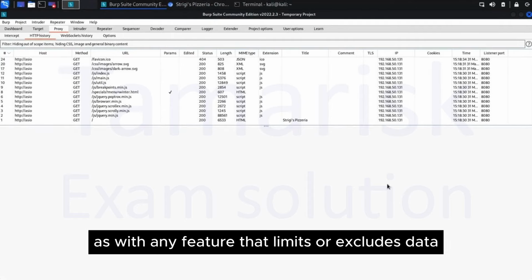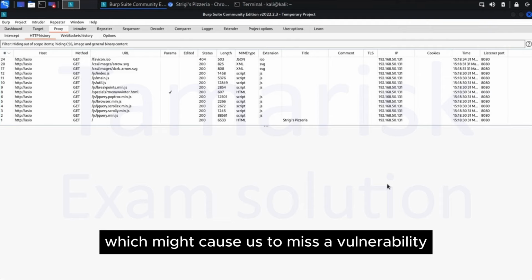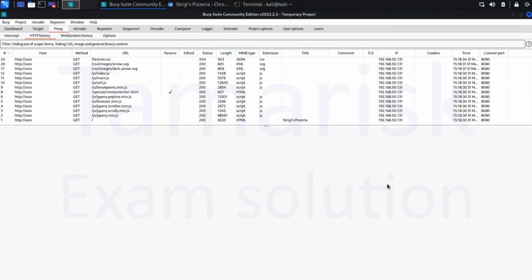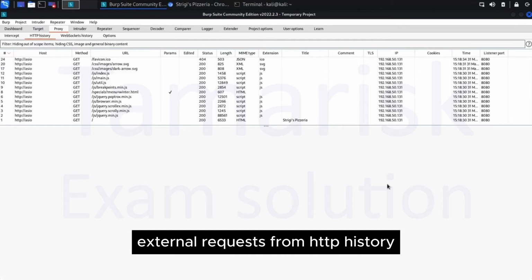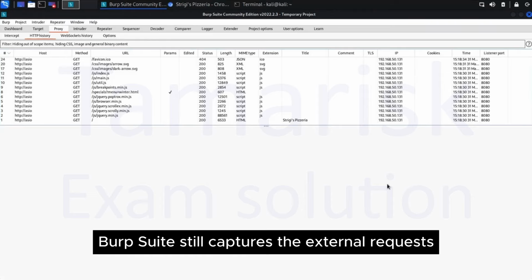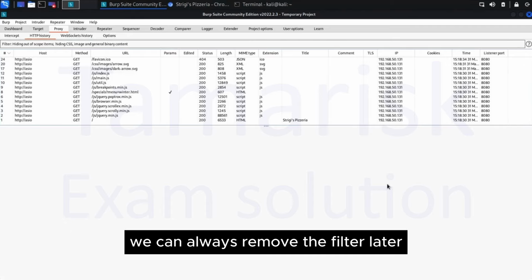As with any feature that limits or excludes data, we need to be careful not to exclude too many things, which might cause us to miss a vulnerability. By using a filter to remove external requests from HTTP History, Burp Suite still captures the external requests, but does not display them until we remove the filter. We can always remove the filter later if we need to review that HTTP traffic.